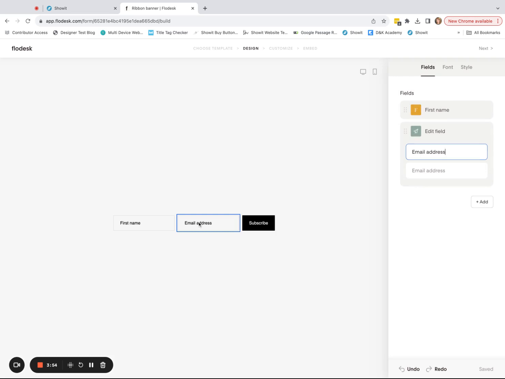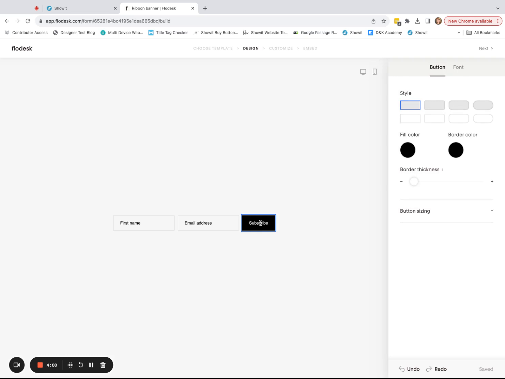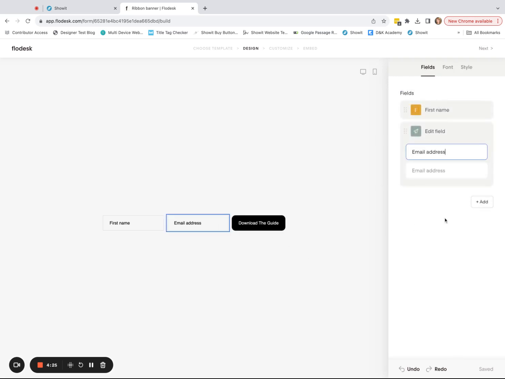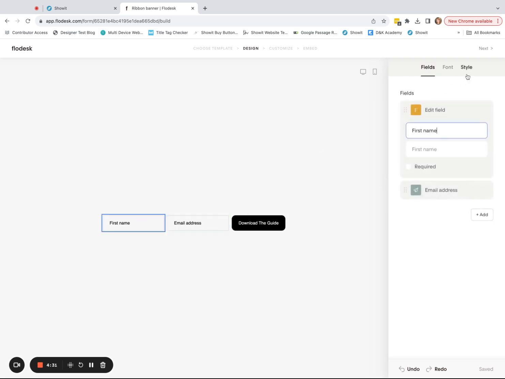An email address is automatically required. And then if I click the subscribe button, I'm not having them subscribe to anything necessarily because they're downloading a guide. So I'm going to double click in the box here to highlight the letters. And I'm just going to say download the guide, just so it makes more sense. And then you can actually change the style of the buttons. So maybe you want them rounded, and just keep in mind, this is the button style, right? So if you wanted to change the style of these buttons to match, you would click on one of the fields, go to style, and then make it the same.